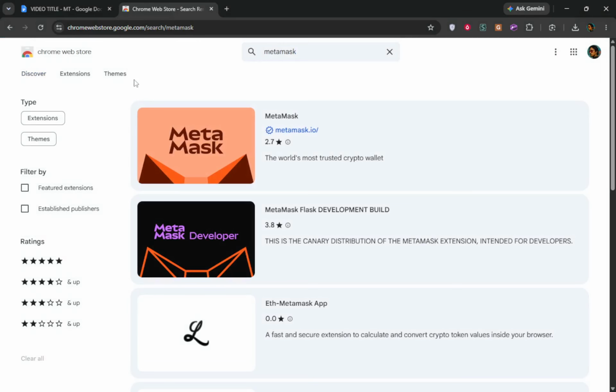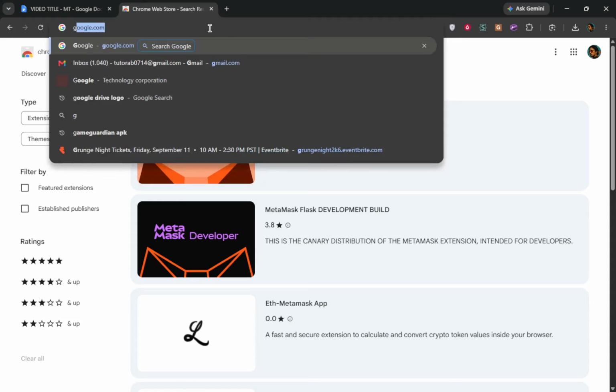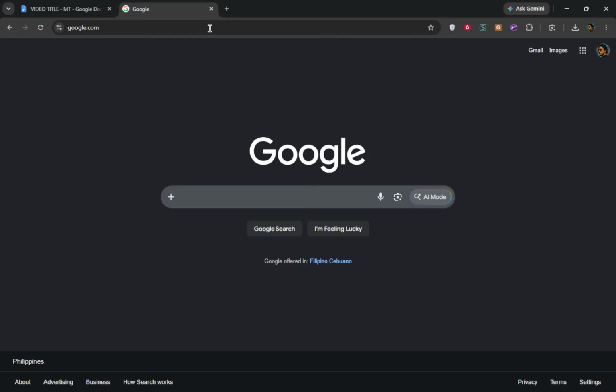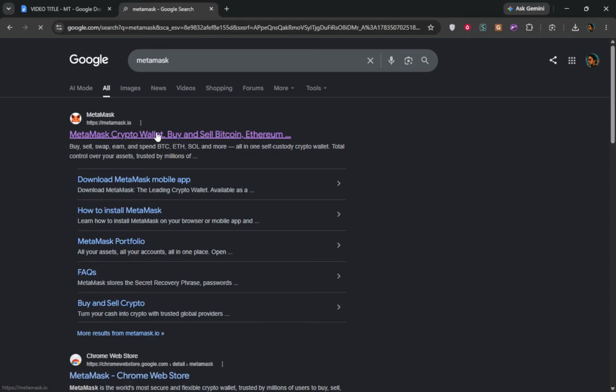Once you are on the MetaMask website, click Get MetaMask if you are there. If you are on the Chrome Web Store, look for the option to add it to Chrome. Clicking this button will begin the installation process. It's a simple action, but it is crucial. This step sets everything in motion. If you are on the wrong site, you may miss out on important features or security updates.